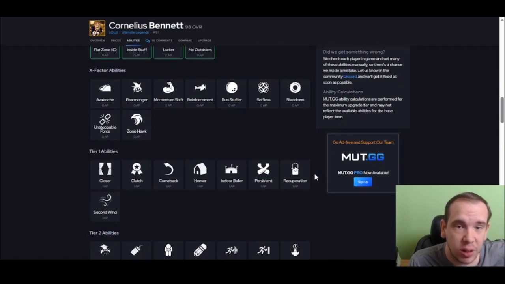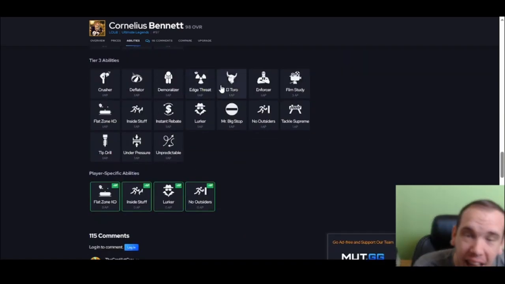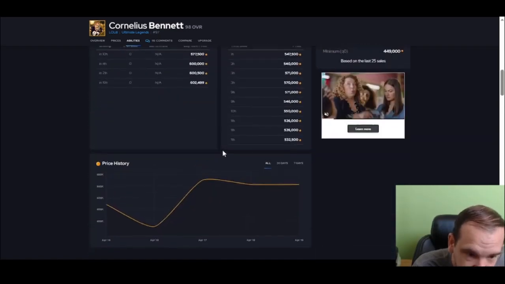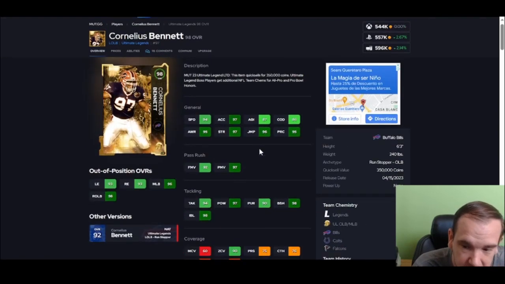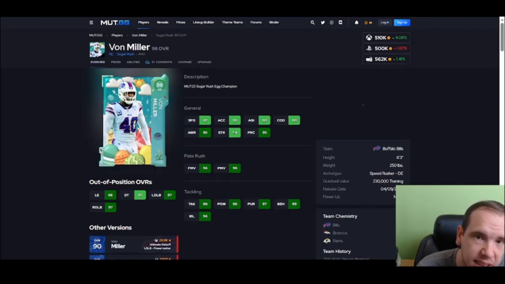You know who's not number 10? Bennett. This card is trash. He has Edge Threat. Edge Threat is trash. He does not get Edge Threat Elite, so you can't even rush with him, guys. Do not put this guy on a blitz with Edge Threat. You will see nothing. I know he has good traits. He has good speed. He's unusable. Don't use this card.